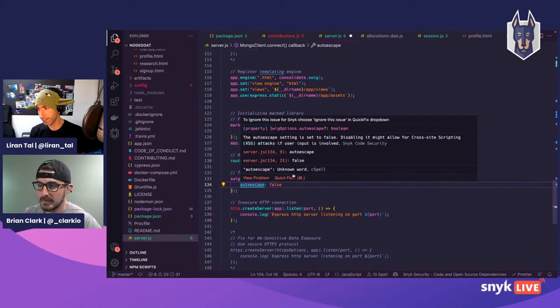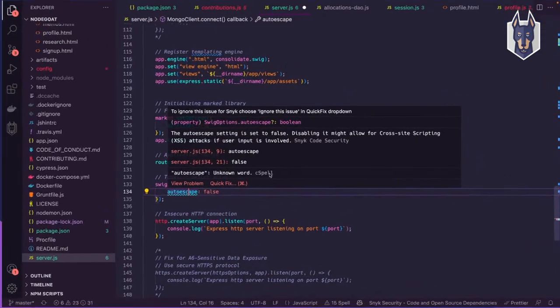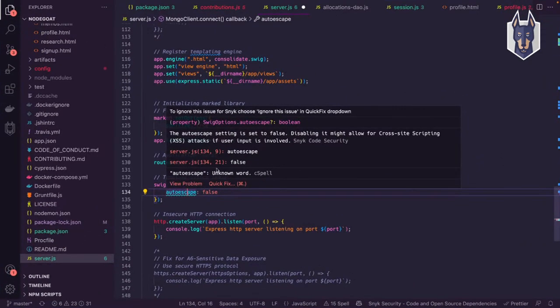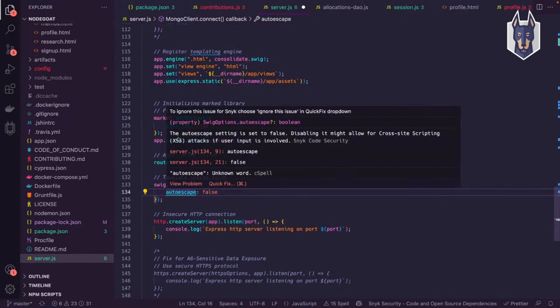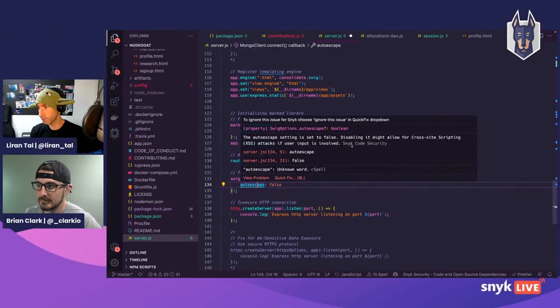First of all, is that VS Code? It's both. It's two things here. Basically, I've got the spelling thing always on, so it's not recognizing it, but also I've got the Snyk Code extension here. So every time I write something that's insecure, it's going to tell me the auto escape setting is set to false. Disabling it might allow for cross-site scripting as we've seen, if user input is involved. Snyk Code security.